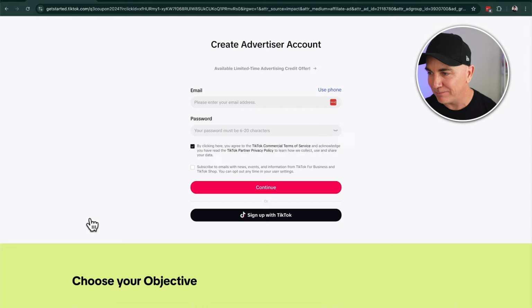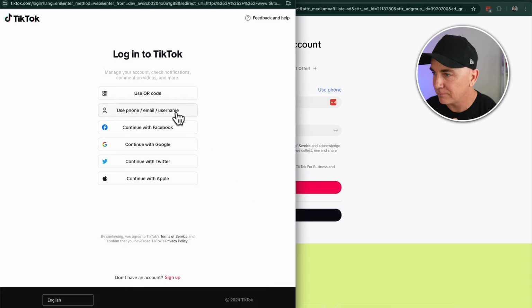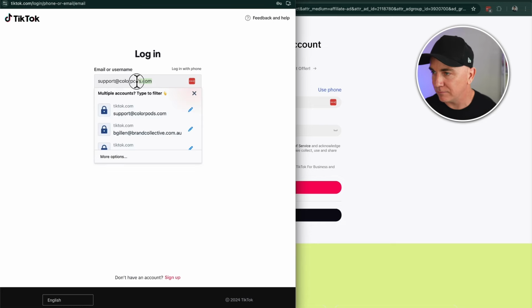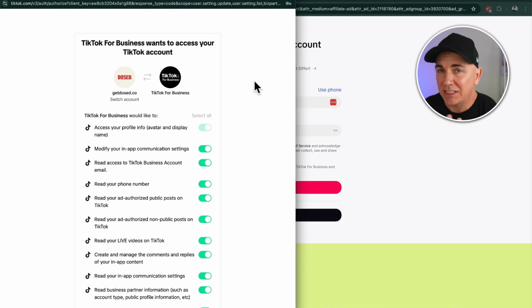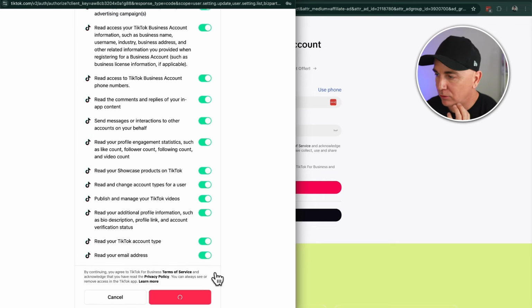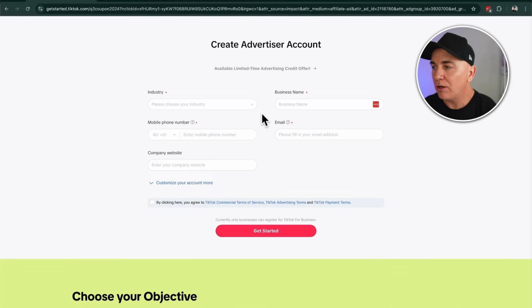So we just click claim offer. And then we get the option to set up our advertiser account. Now you can either set up with an email address and password, or you can just sign up with your TikTok account. Now what's gonna happen here is it's gonna ask you for permissions from your TikTok account to go into TikTok Business Manager. So just approve all the permissions here for TikTok Business. And now it's gonna create an advertiser account. Go through and fill in all the details here.